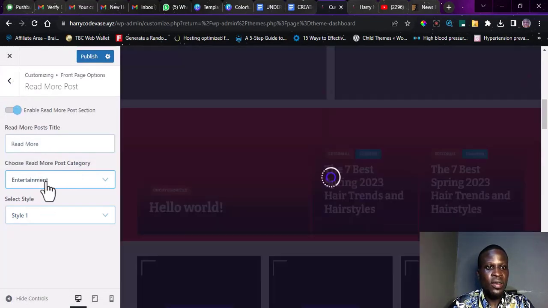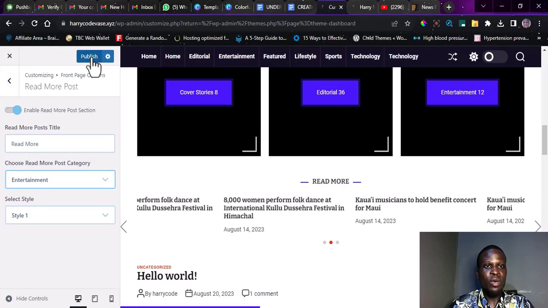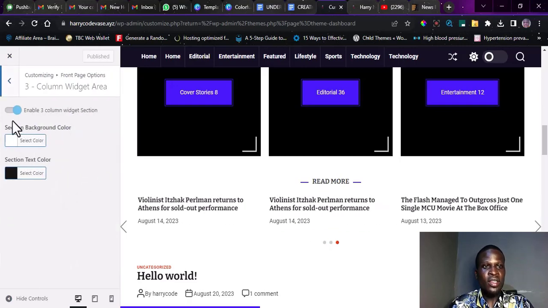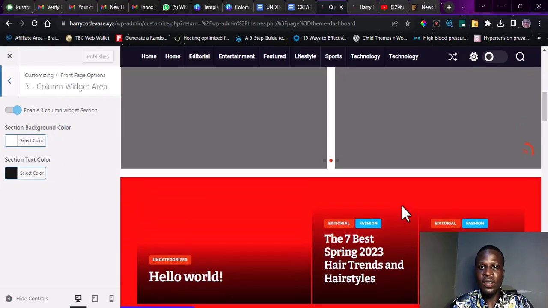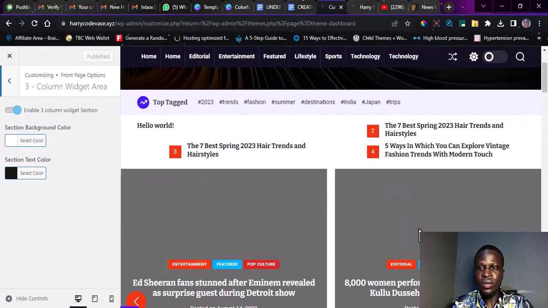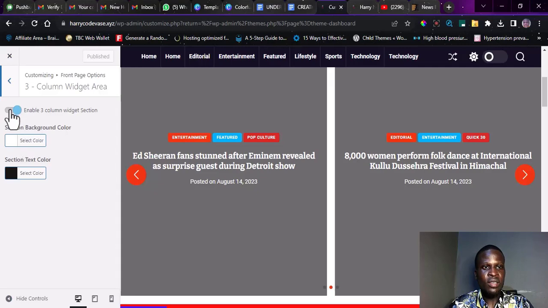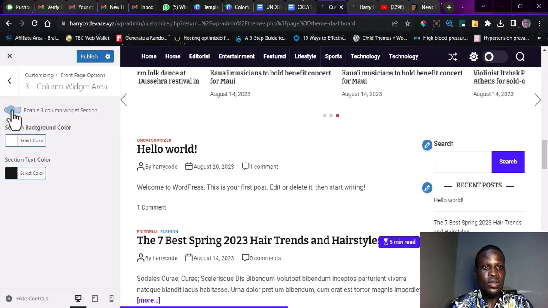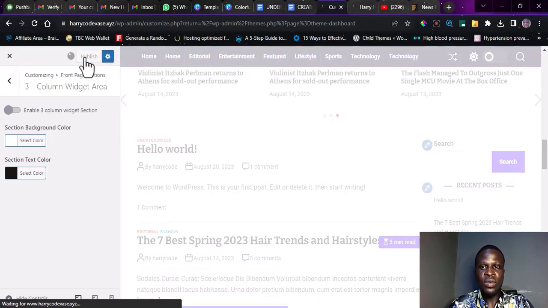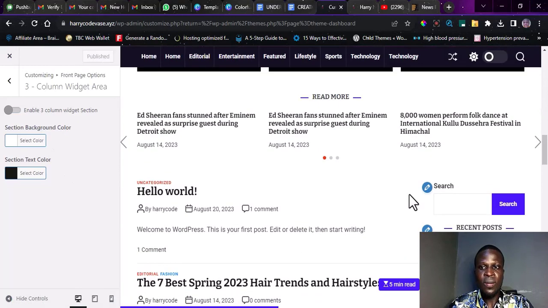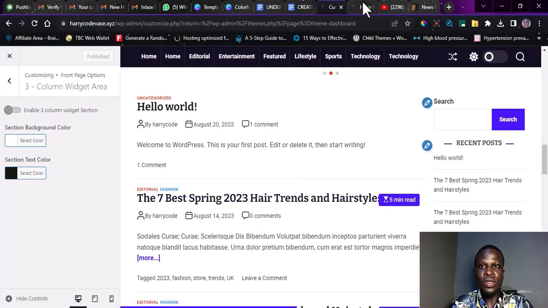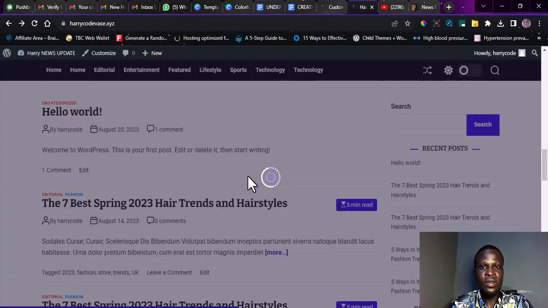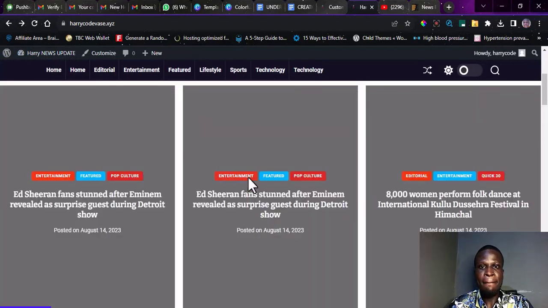Now we go to the next one, which is the 3 column widget area. The 3 column widget area happens to be, I think it should be this, I don't know. So it's enabled. It has a white background. So if you disable it, let us see what is missing from that place. So preview the blog again. So we enable that back again and see.